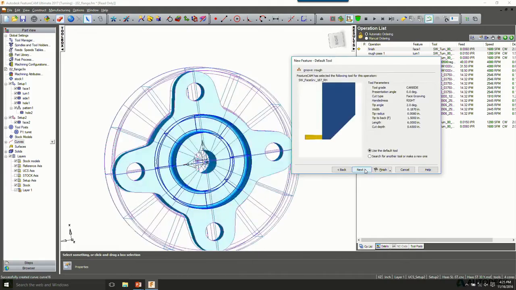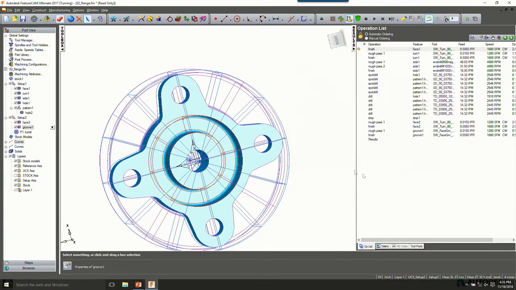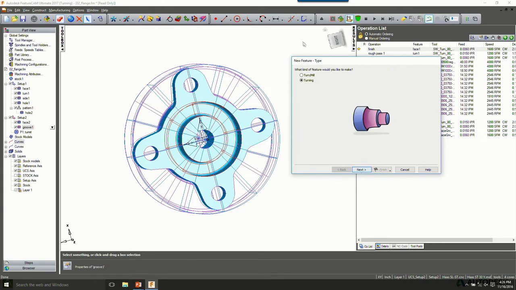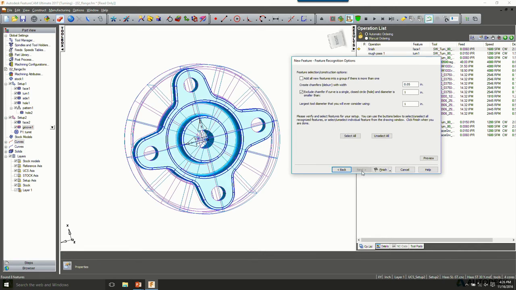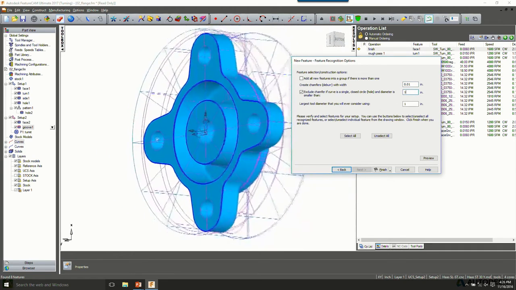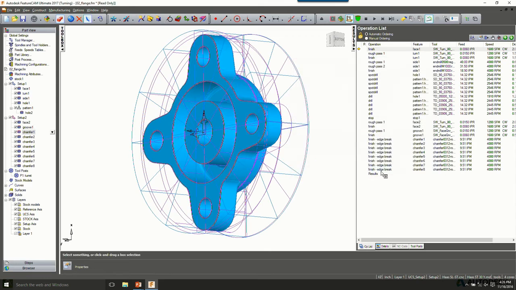FeatureCAM is going to find the tool that it thinks is the best fit for me. We'll finish that out. And then the last part is doing the chamfer around it. So I'm going to do that as a turn mill feature, and I'm going to find all of the chamfers automatically in this. Okay, it's found them all. I want to modify. Currently it's set to 50 thousandths. I'm going to change that, make that smaller, 10 thousandths. And then also I want to find the holes as well, so I'm going to uncheck to exclude the small diameter stuff. And then we'll select all of those and finish.